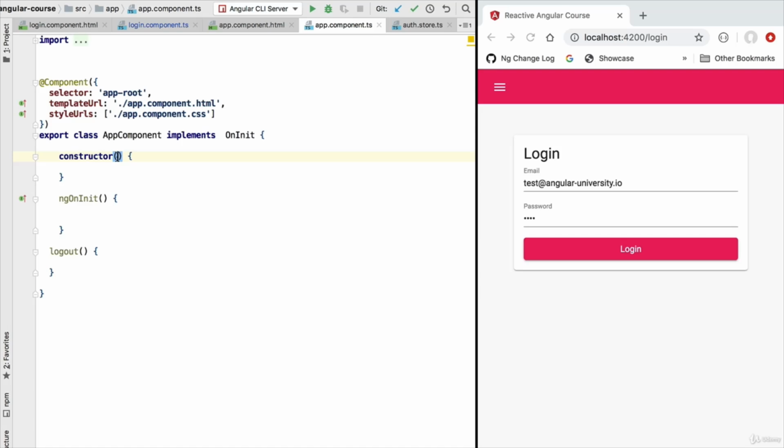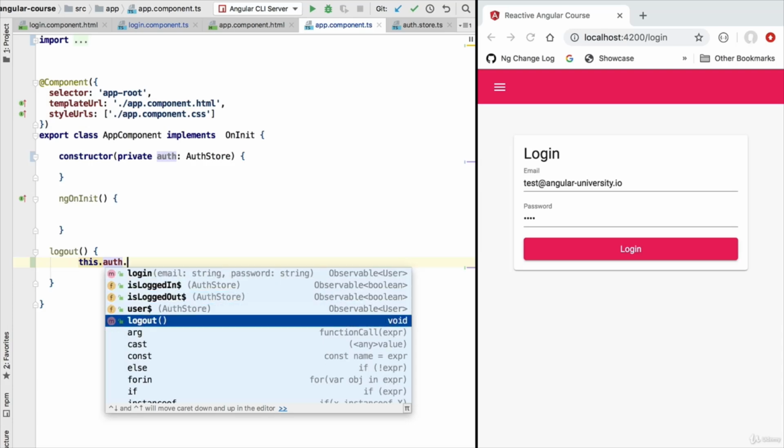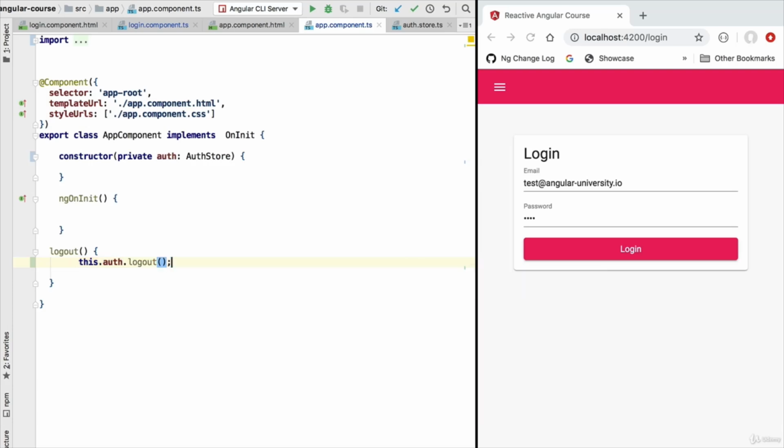Let's then go ahead and implement here the logout logic. In order to perform a logout, we need to inject here in our constructor our authentication store. Using the authentication store, we are going to call the logout method on it. And this is going to trigger a user logout.